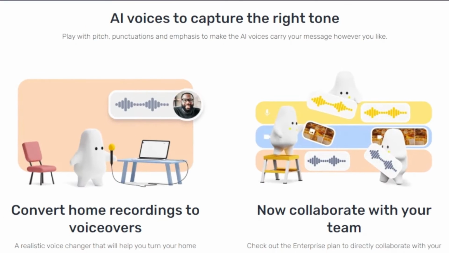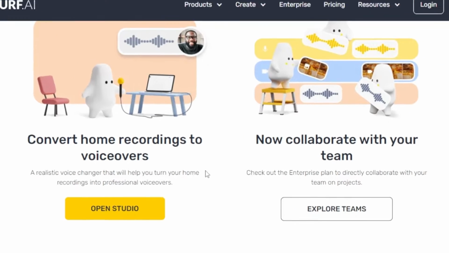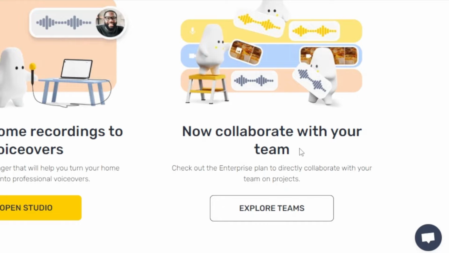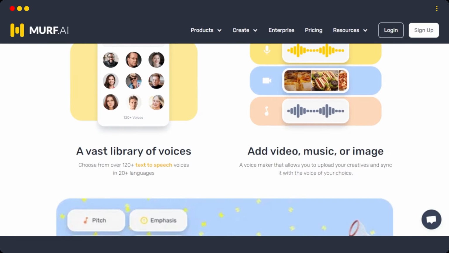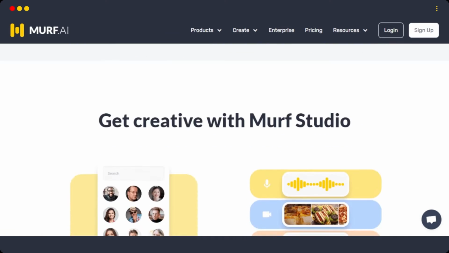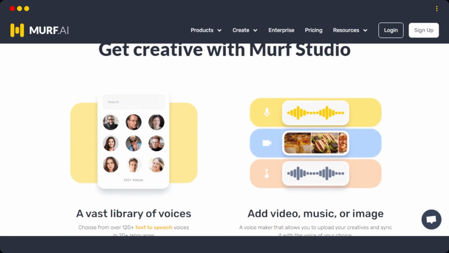With Murph tools, we can play with pitch, punctuation, and emphasis to make the AI voices carry our message however we like. We can also convert a home recording to a voiceover, a realistic voice changer that will help you turn your home recordings into a professional voiceover. We can now also collaborate with our team members so that we can directly work with our team. With all of these amazing features available on Murph, you will be able to create high-quality content.